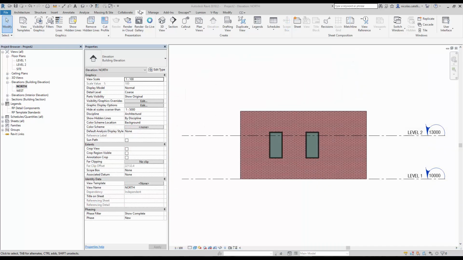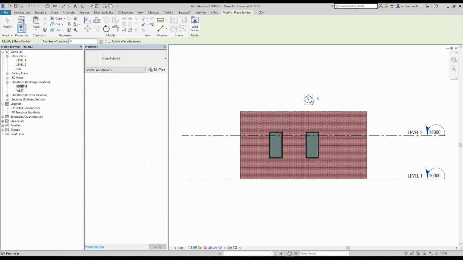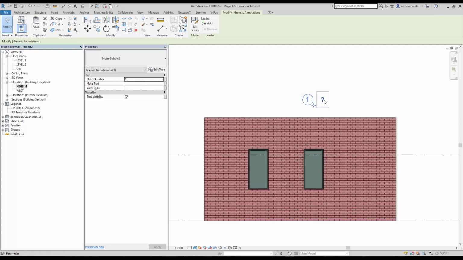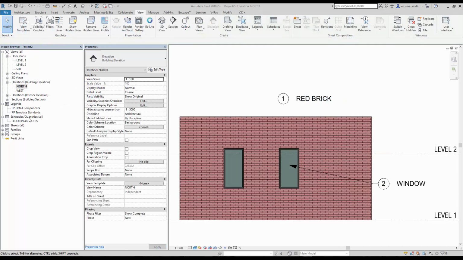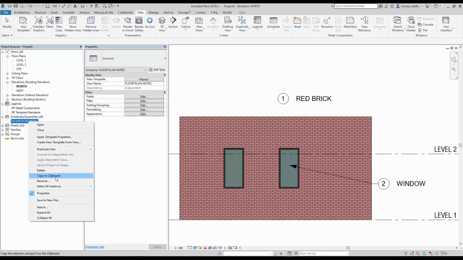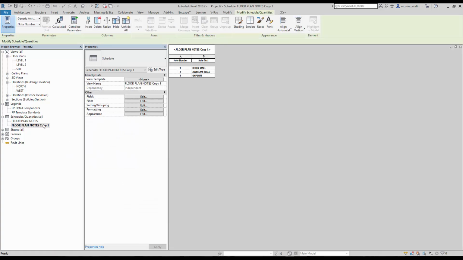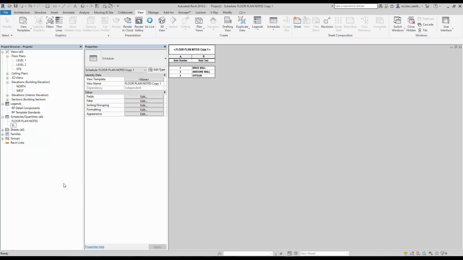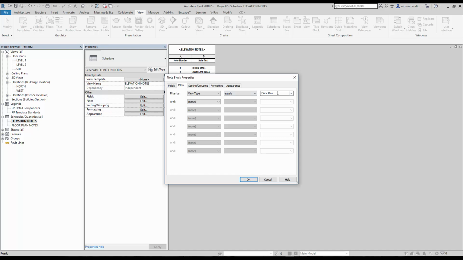You can start adding notes for other view type, like elevations. Don't forget to adjust the view type parameter in the instance properties. To create another schedule for the elevation, simply duplicate the floor plan note schedule. In the filters, replace floor plan by elevation.